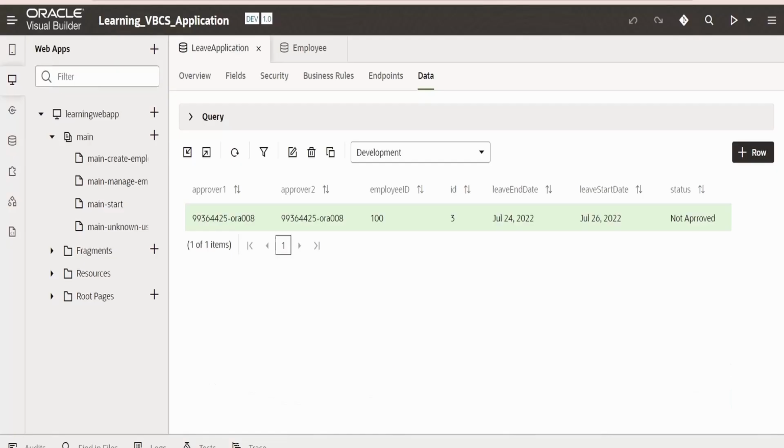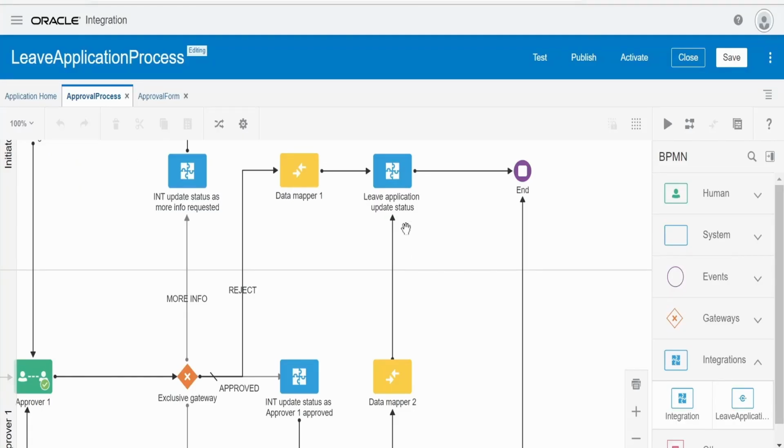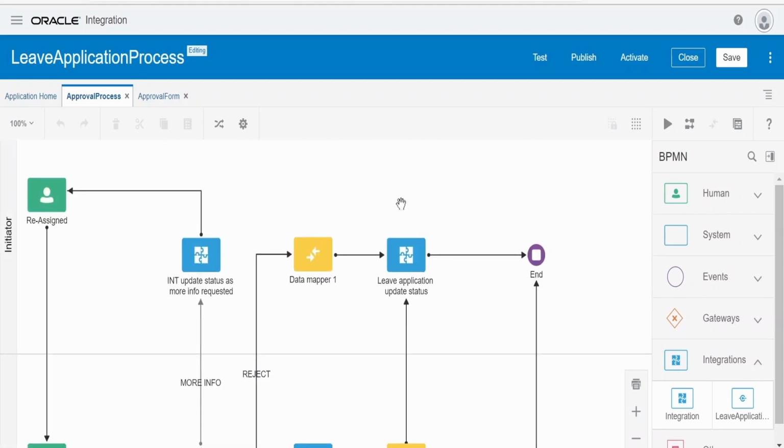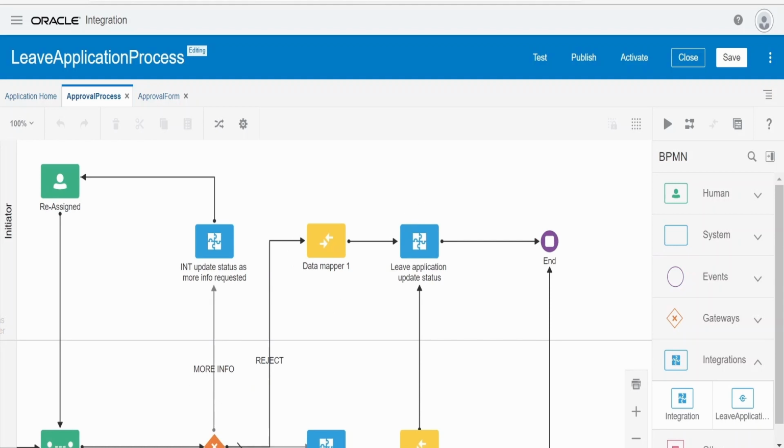As the business objects are accessible over REST APIs, I have made use of integration just to demonstrate how we can make use of process, visualbuilder and integration and build a solution with the help of Oracle Integration. That is the only reason I am using it, but you can directly make use of visualbuilder REST APIs in process as well. There is no need to create an integration.